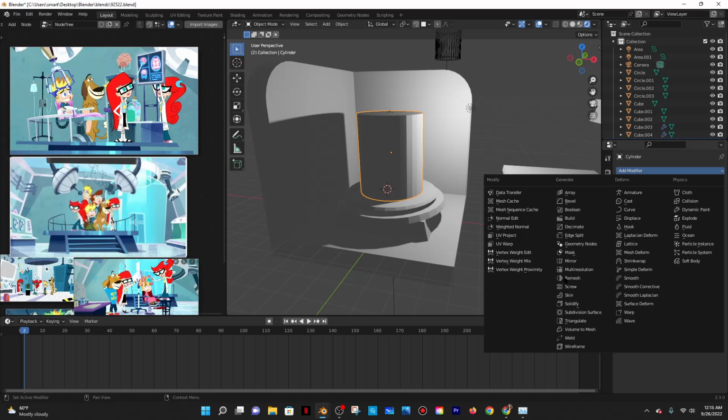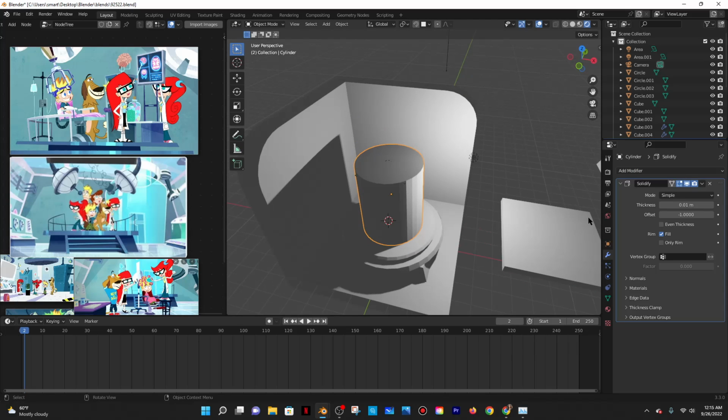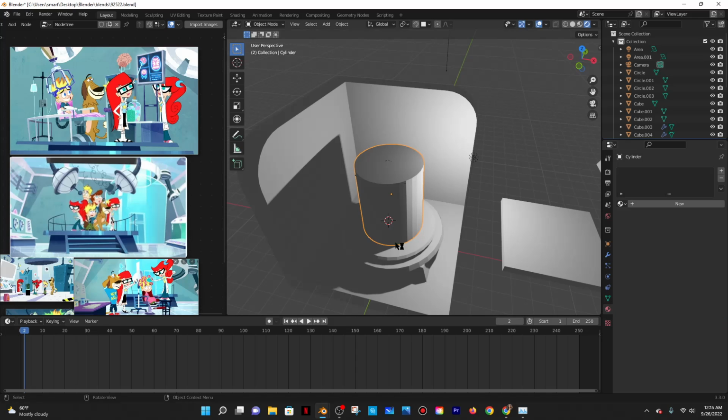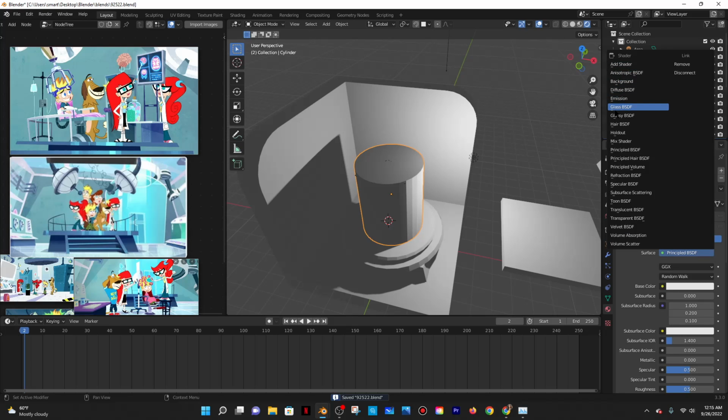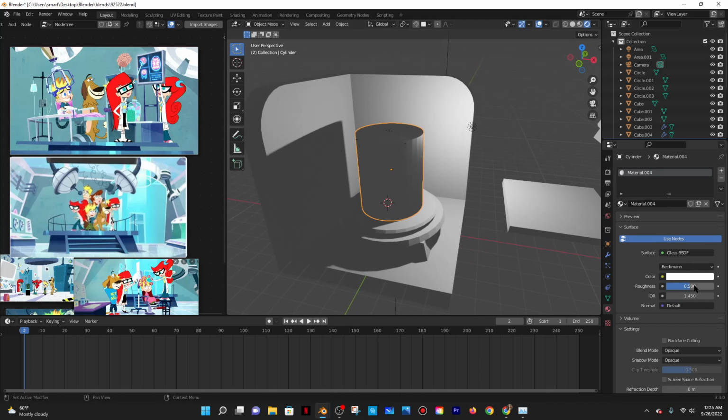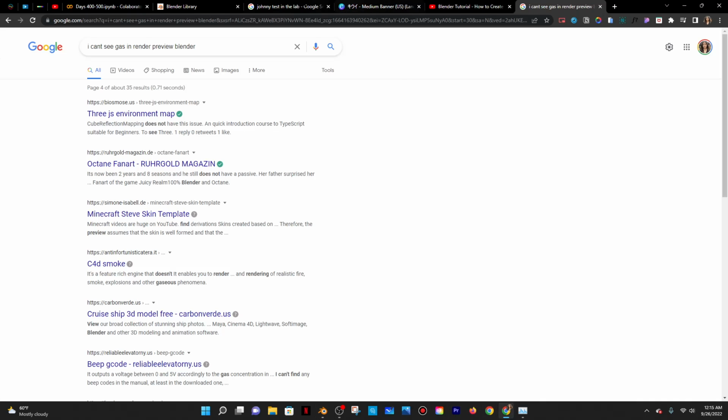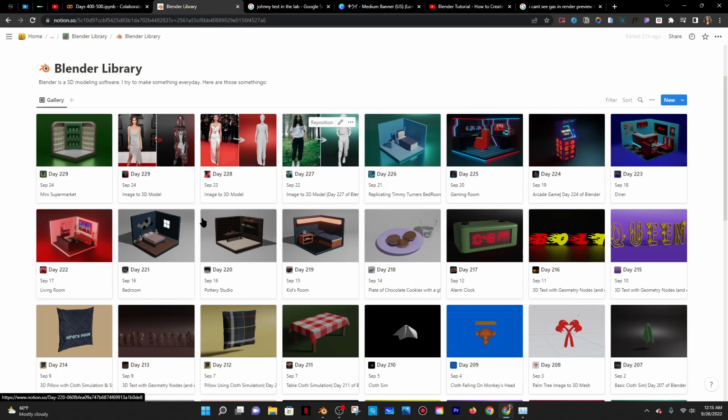Did I give this solidify? For the old one, right? Let me do this again. So something like 0.02, and then even thickness, and then materials. Let me do Control S to save. Click on new surface, glass BSDF, and then let's see, let me look up the things that I use here.